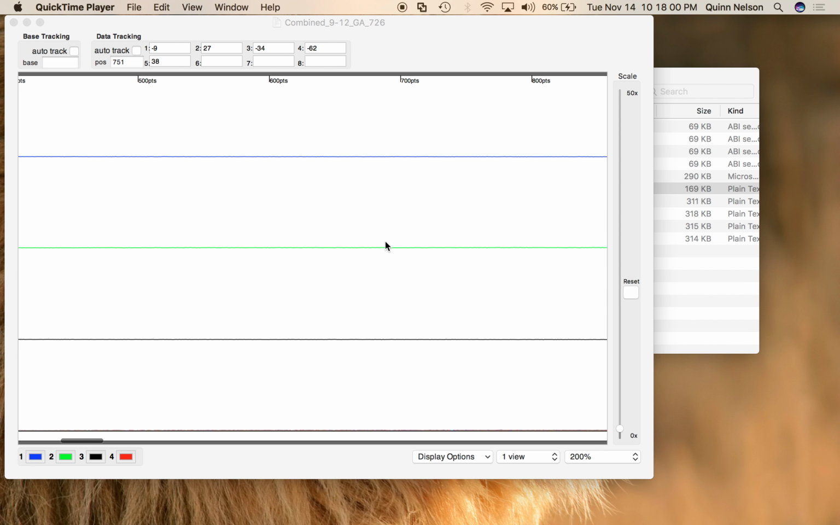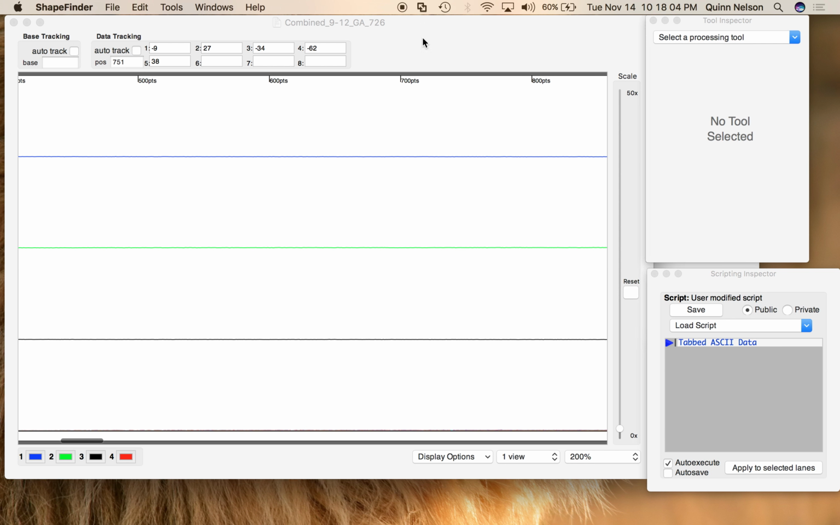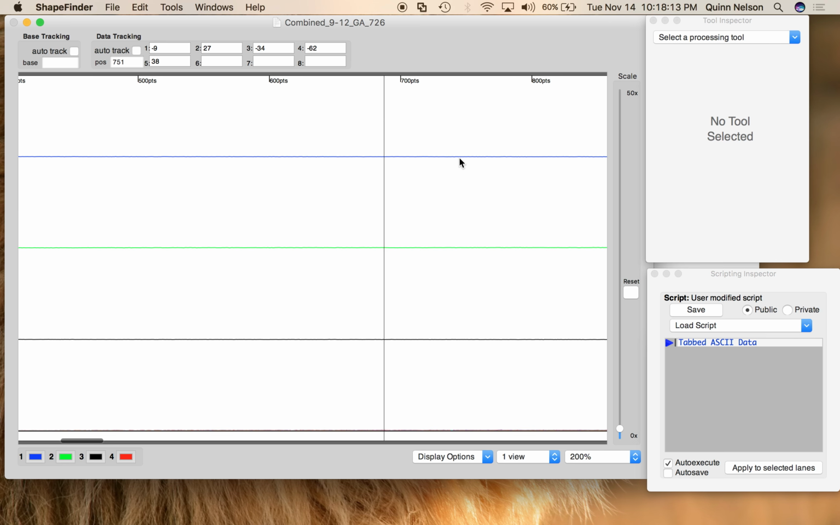All right, we are back. This is video number 2. We have taken the FSA files, converted them to text files, combined the first 2 columns of each into a combined Excel file, saved it as a text file. Now we're opening it in ShapeFinder. Great.